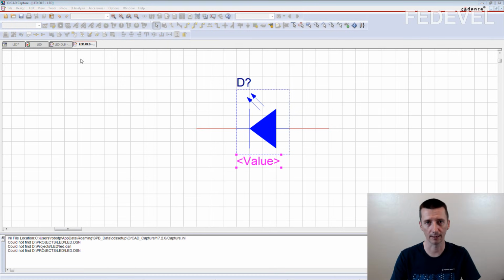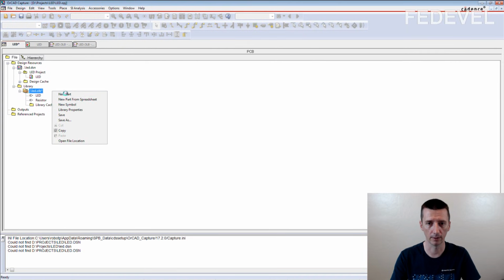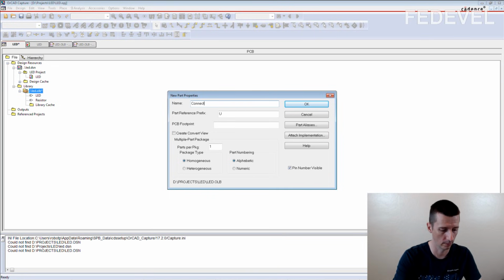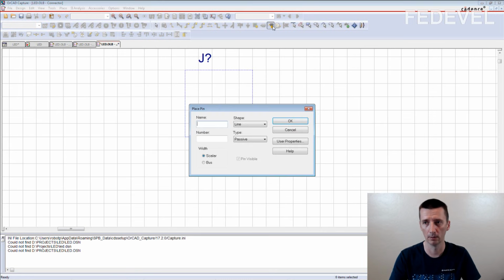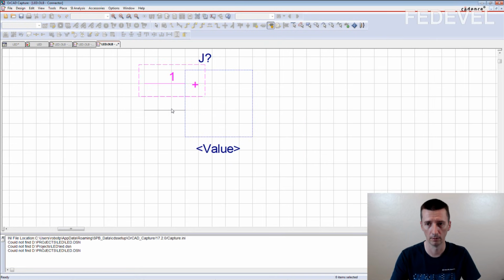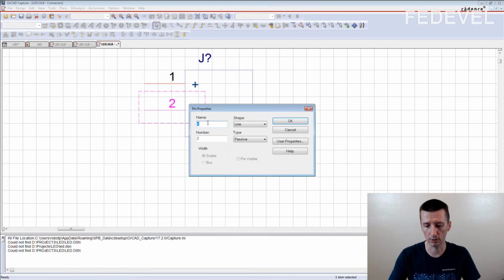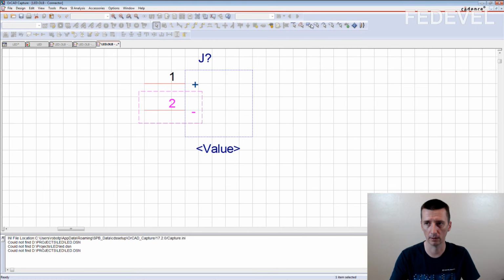Only what is missing is the connector, so let's go back to our library, right click, new part, connector J. Okay, this is going to be very quick. Place pin, plus, number 1, escape, change this to minus. Okay, draw rectangle and move this. Save.